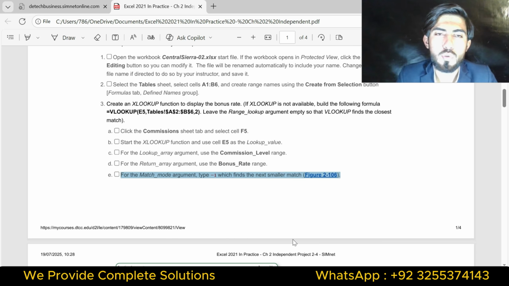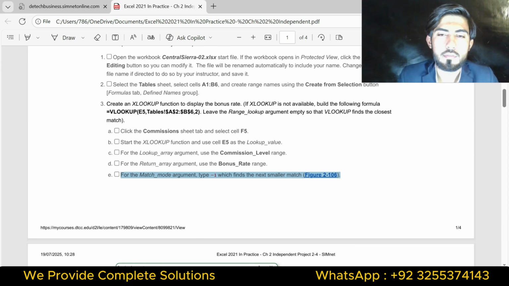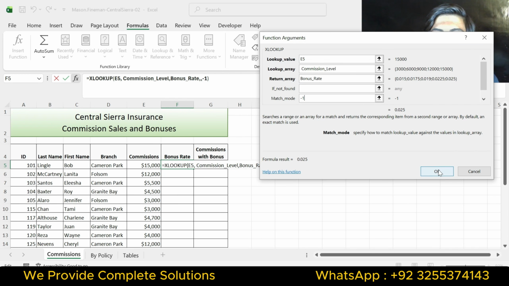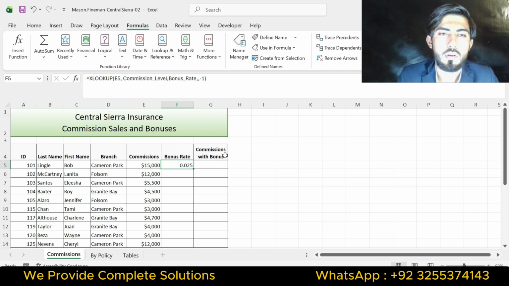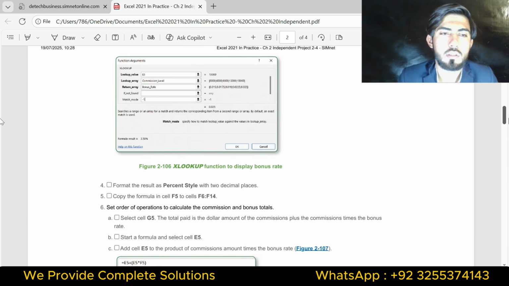Part D is for the match mode argument, type minus one, which finds the next smaller match. For match mode, minus one, and click OK. Okay. You can see the value of the bonus rate in cell F5. Our question number 3 is complete. Now I'm going to do question number 4.